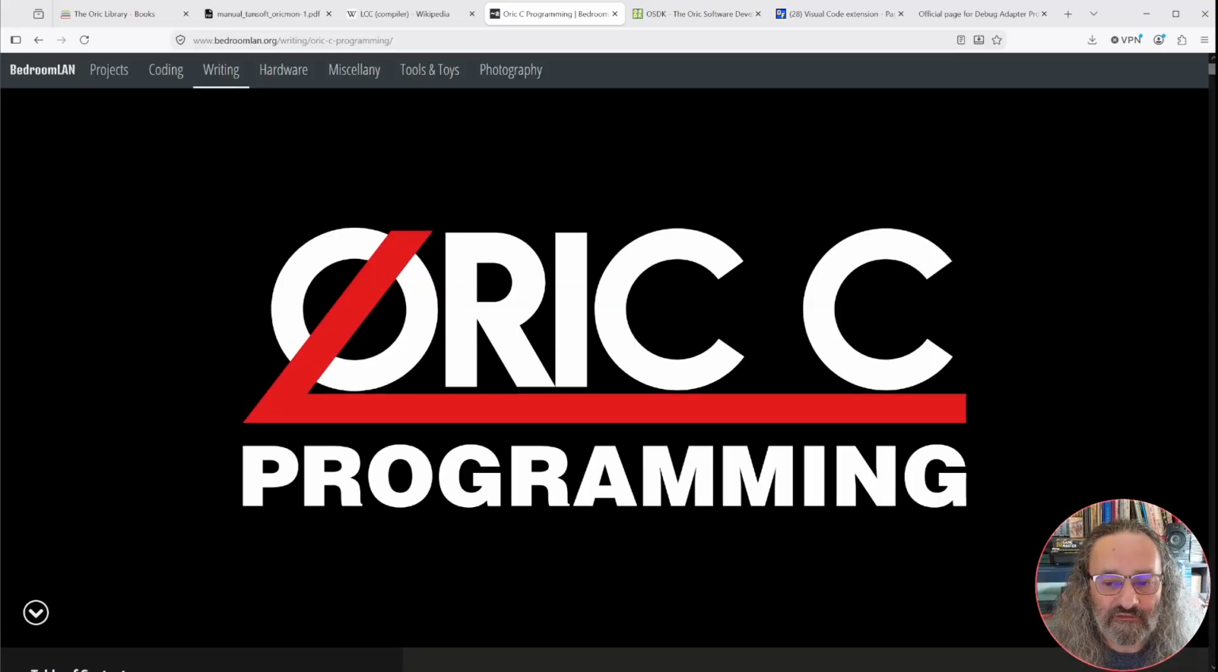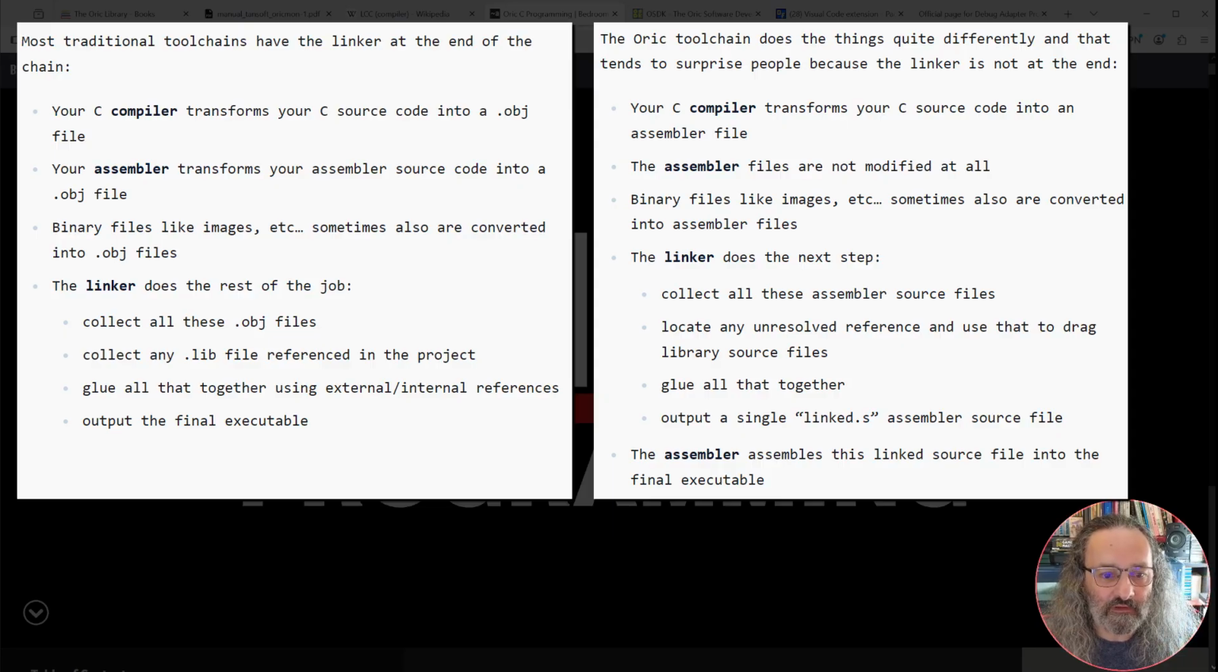The thing is, it does not work in the same way as most other systems. So in a traditional toolchain, you have a C compiler which takes a C source file and converts it to an object file, which is a binary format. And your assembler does the same thing, and eventually, back in DOS, we had something called BMP to OBJ, where you could take a picture, etc., and it would convert it to an object file. And then you get the linker, which takes all these object files, groups them together, and finds any external references that are missing. And from that, you get a lib file, which holds the missing references, and you end up with an executable. On the Oric system, it's completely different.